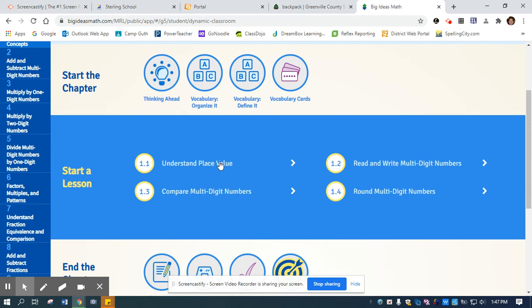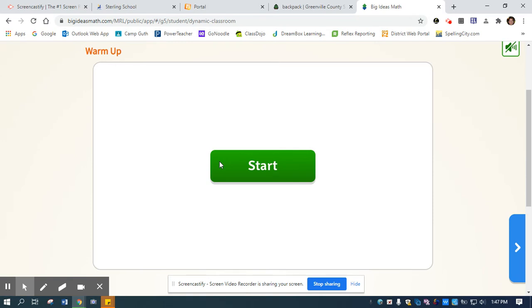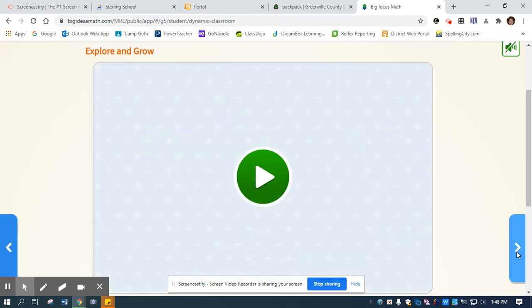Now, for the beginning of the chapter, starting on Monday, whether you are in school or at home, everybody is doing the same thing. When you're in school, we might add a game or a fun craft or activity, but everybody is going here to lesson 1-1, and it will start with the warm up. You'll click start. When you finish, and you can turn on the volume here, see this blue arrow? You're going to click that, all right?